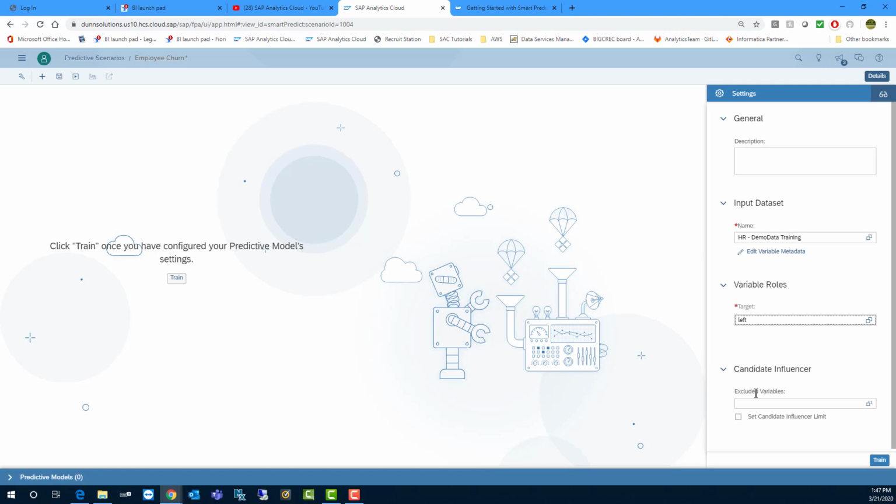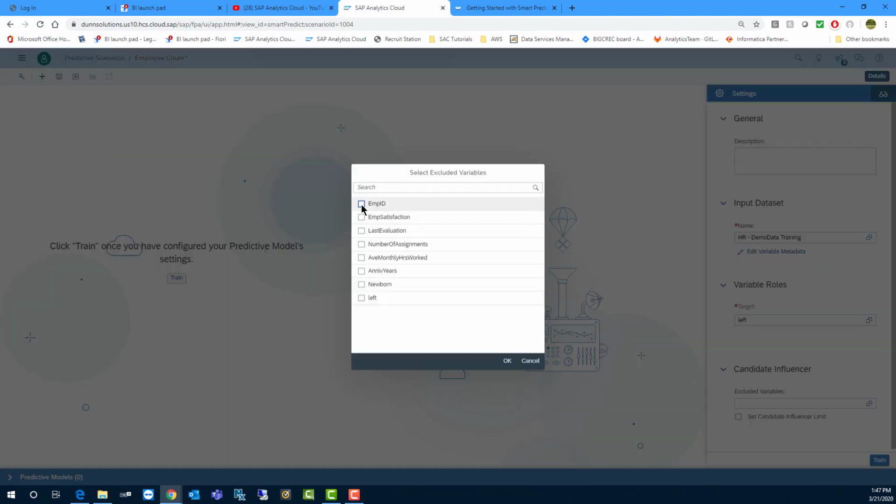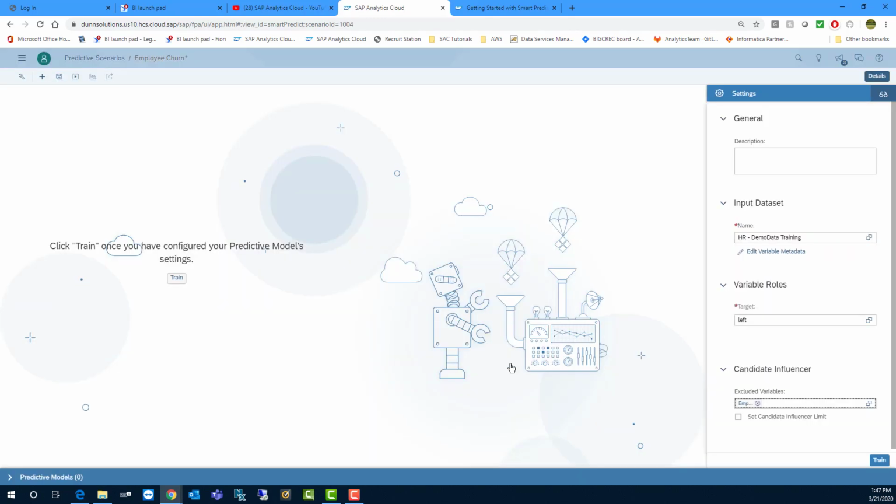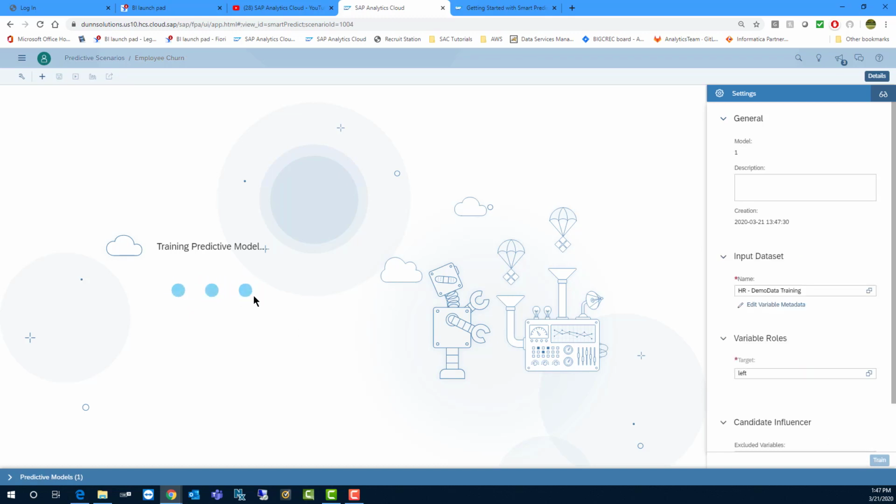So there we go. Now the next step is to exclude certain variables. Now employee ID isn't a good predictor of anything, it's just a unique identifier, so I'll exclude employee ID and click OK. So now I'm ready to train my model, and I'll click on Train here. And so using that training data set, a predictive model for classification is being created for me. And once it's done, I'm going to get some statistics about my model that I just created.